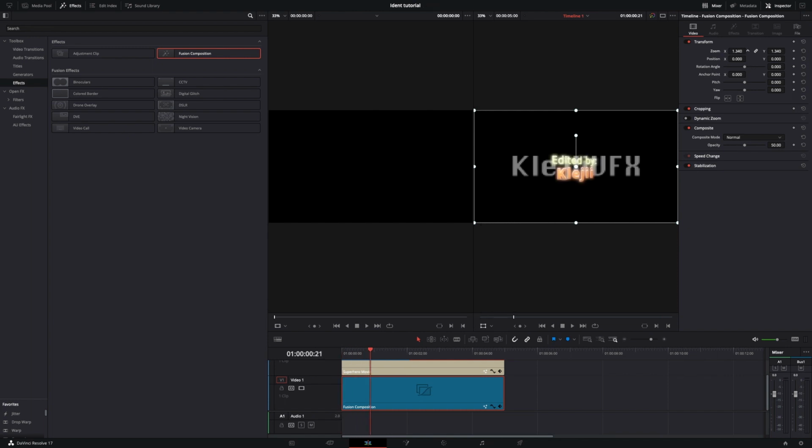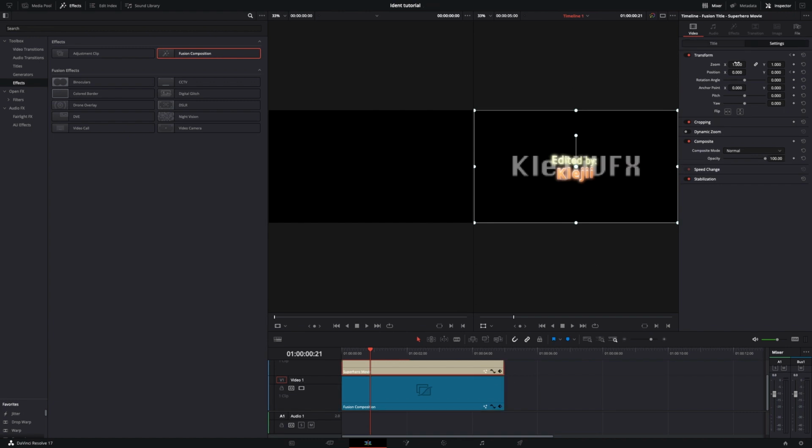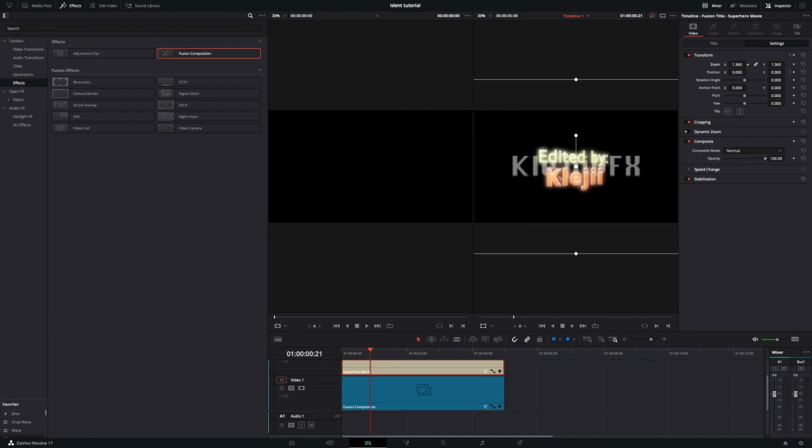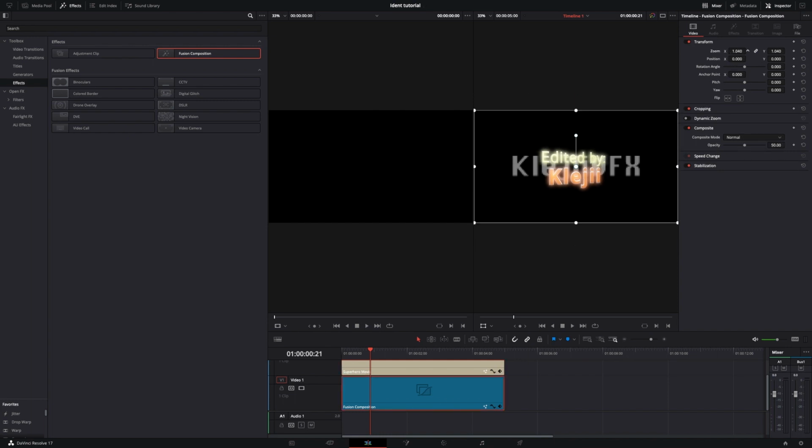I'm going to add a little bit of zoom. I did it to the wrong one again. I'm going to add a little bit of zoom to the superhero movie one, and then maybe even a little bit of zoom to this.